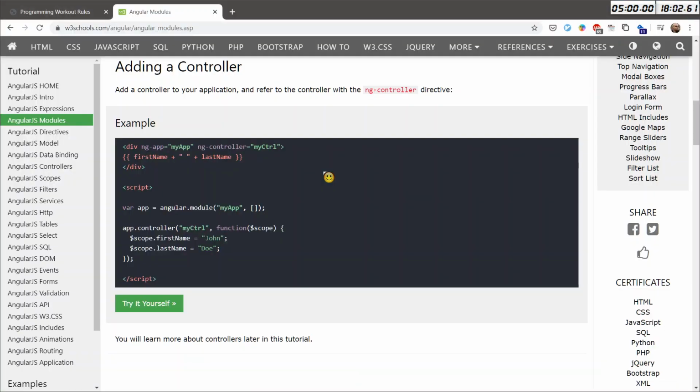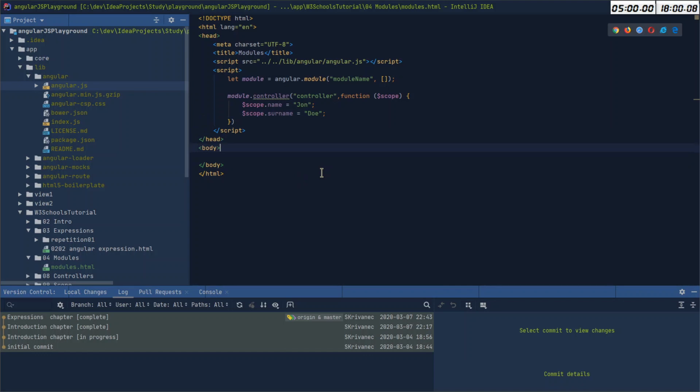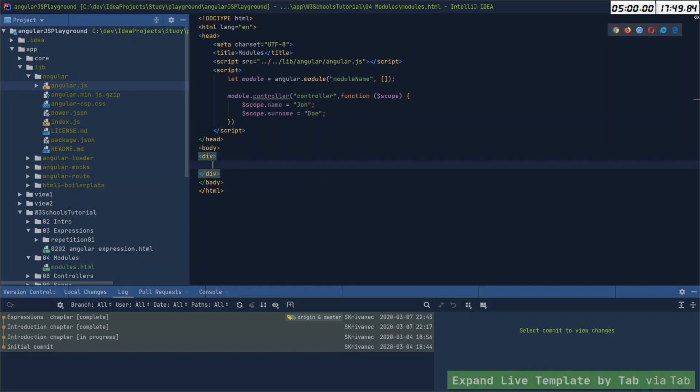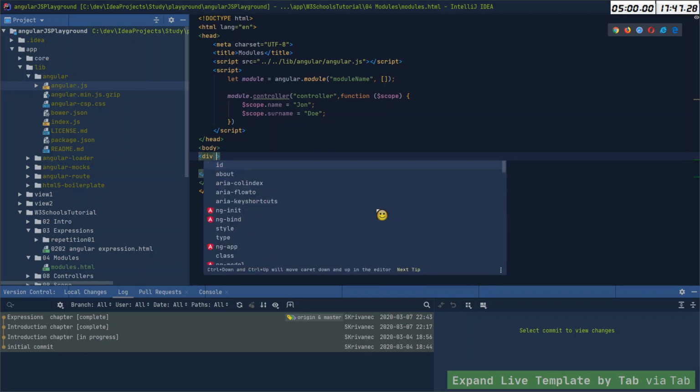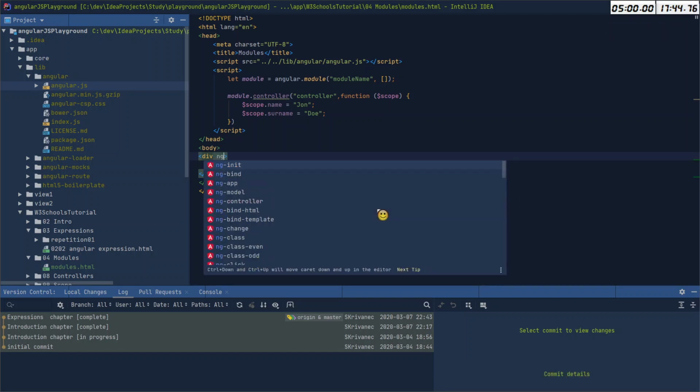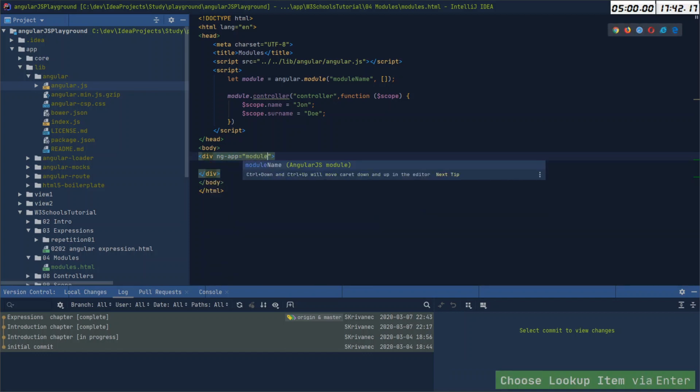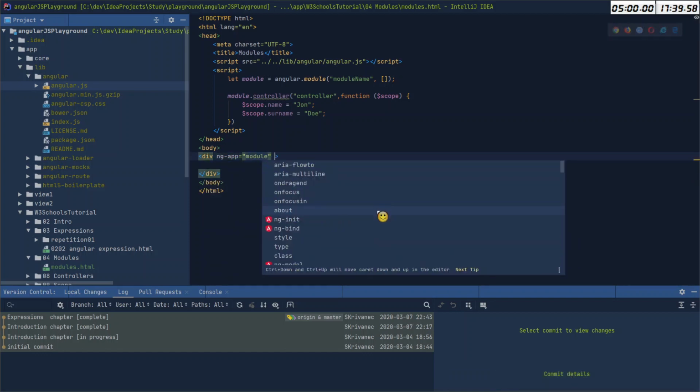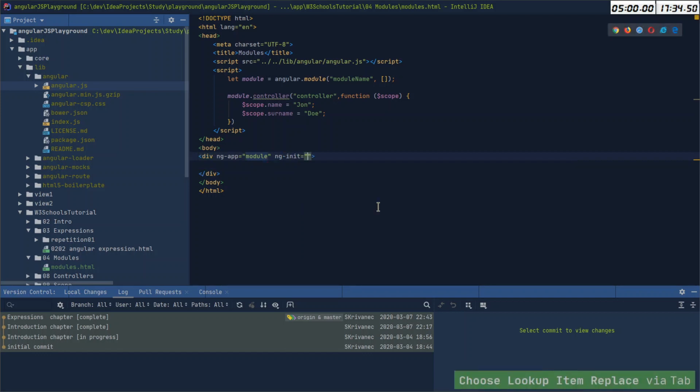Okay, so and I can do body in the body or in the div. I will put it in the div. Everything will be in div. And here I will say ng-app. Here I put the module, and then I will define ng controller. Not that. ng controller, yes, and that will be my controller.